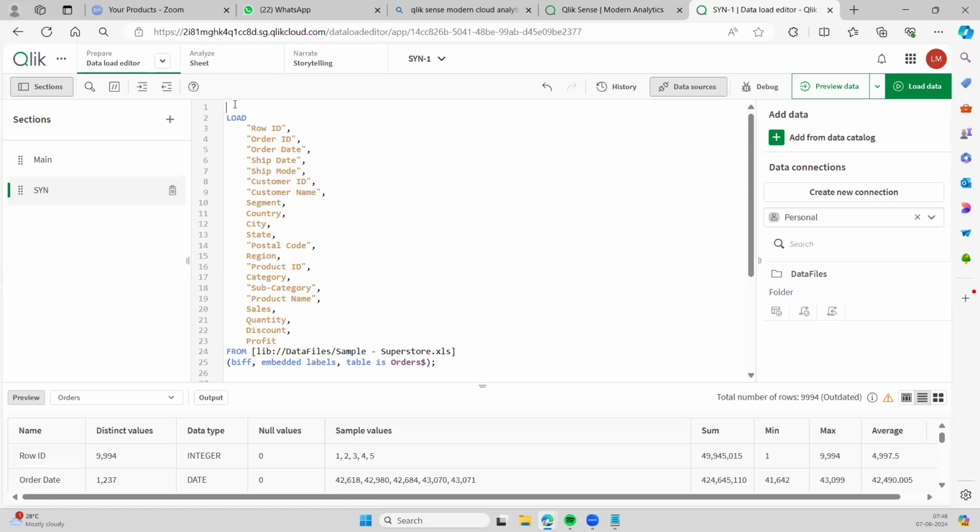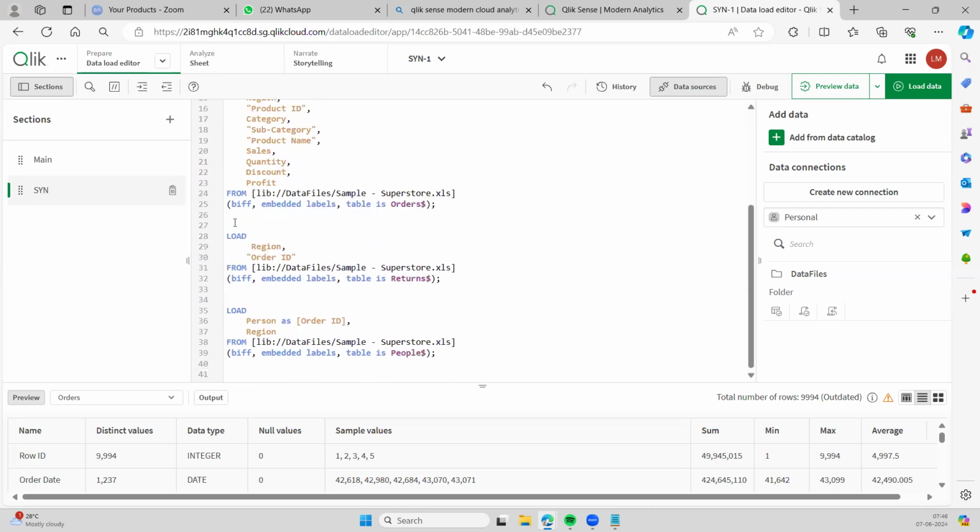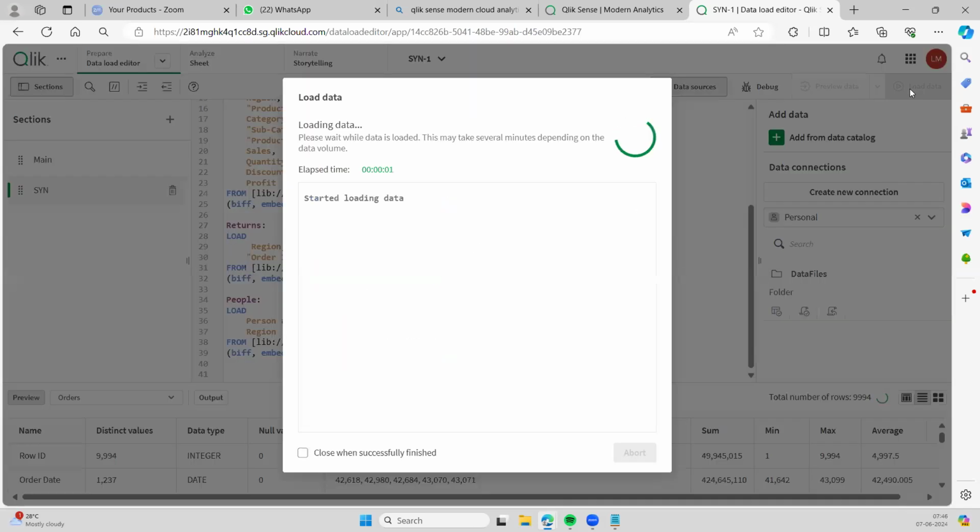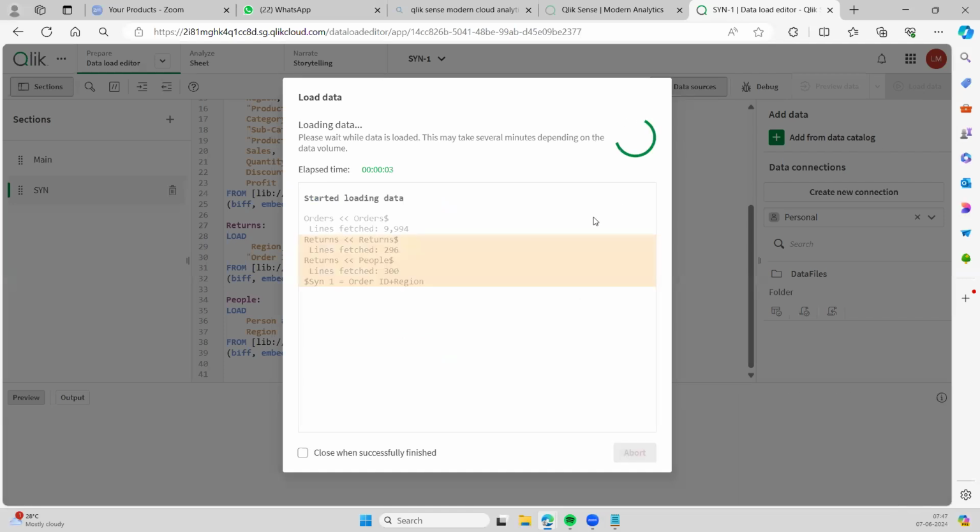Above that table, we have to write the new name. If I want to rename orders instead of orders dollar, I can do it this way: orders and a colon. For this also, I want to rename it as returns. Returns and colon. It will take returns as the table name. And for people, if I want to remove that dollar, I rename it like this. Now if I load this data, let's see in the data model how the table names appear.